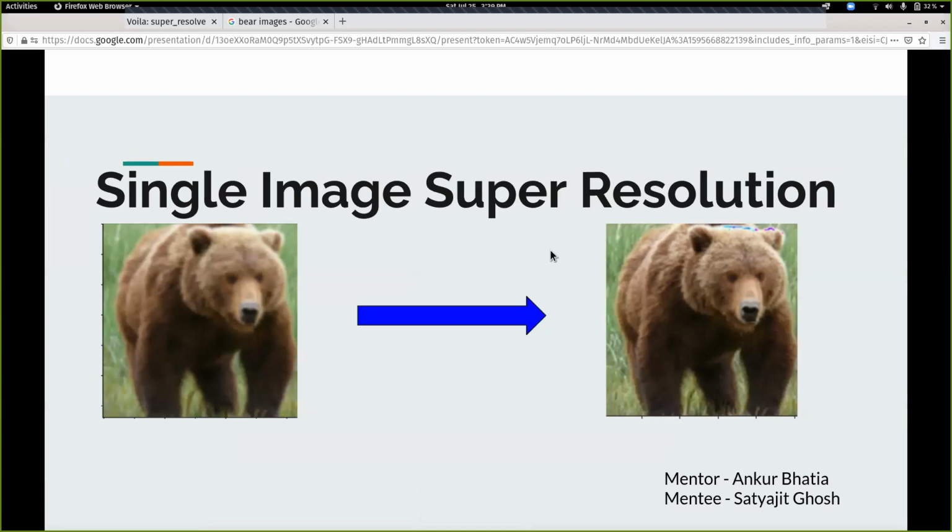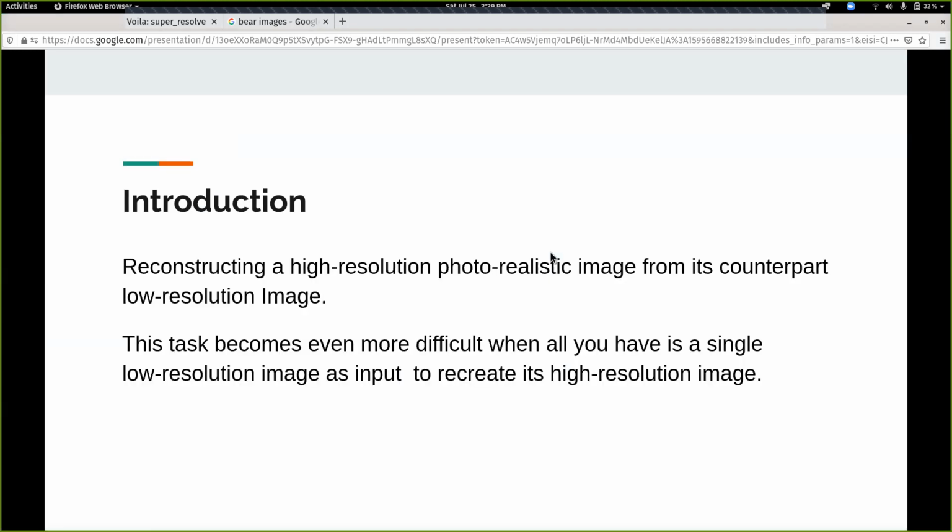Our project is single image super resolution, and so the introduction. What is single image super resolution? It is reconstructing a high resolution photorealistic image from its counterpart low resolution image. This is a difficult task, as we have a single low resolution image as input and have to recreate a very high resolution image.